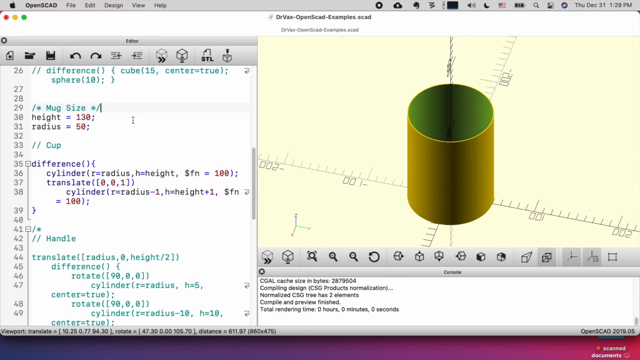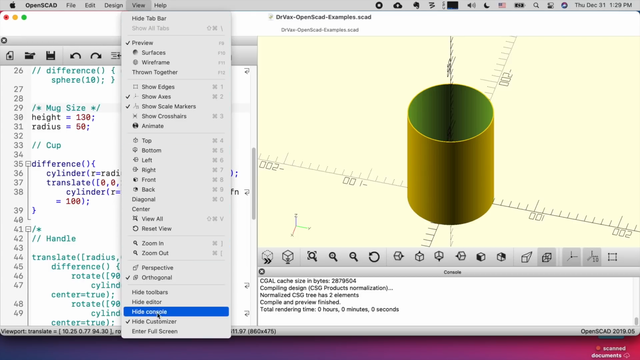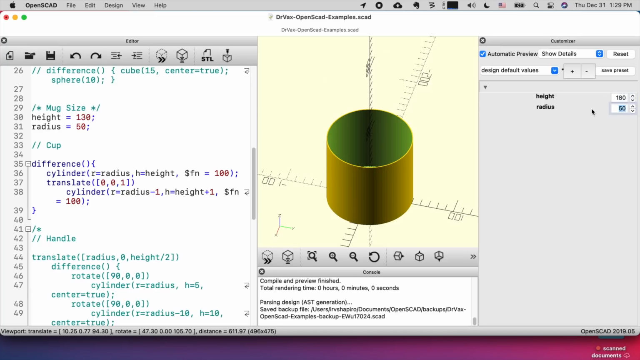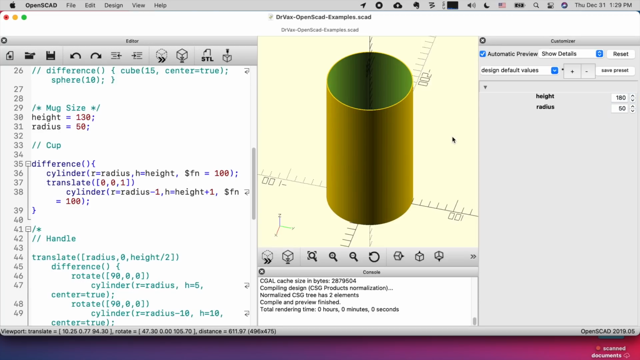Now, because we have these variables at the top, if I turn back on the customizer, I take off the hide customizer, we'll see we could change those variables right here now. So I can make this 90, tab, and that just got smaller. I could make this 180, tab, it just got bigger. So that's how Thingiverse interacts with your SCAD file.